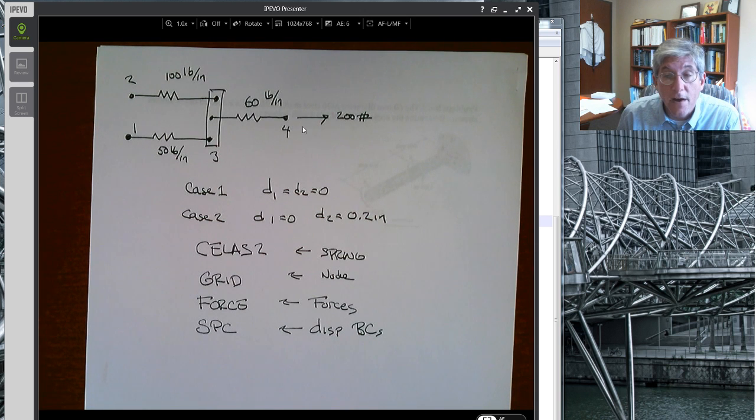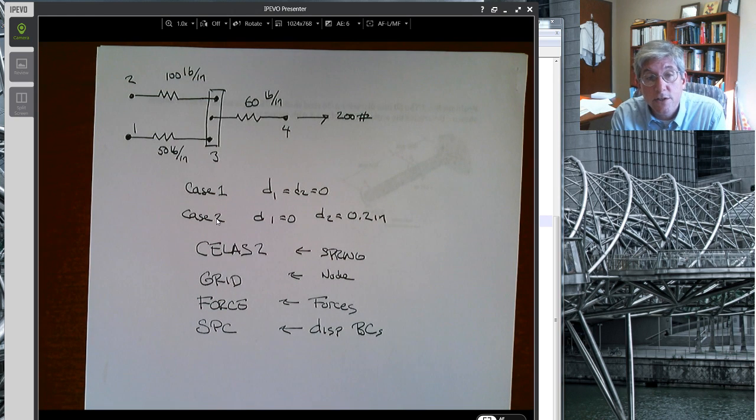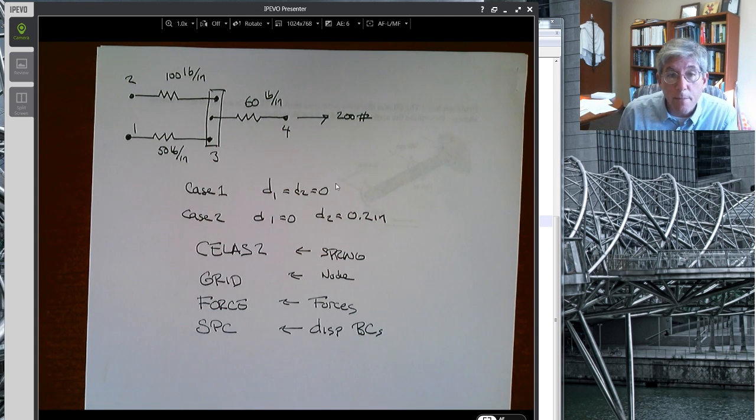Then we have to define the force, and also the boundary conditions, and we have 2 cases of those. So we have to somehow say these boundary conditions are for case 1, and these boundary conditions are for case 2. We'll talk about that, okay? So let's first just set up the mesh, if you will, right? The nodes and then the elements, okay?